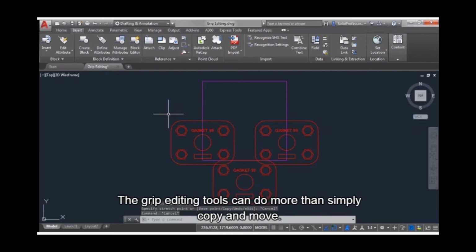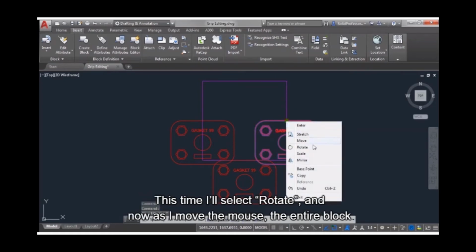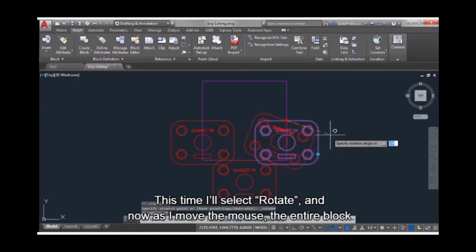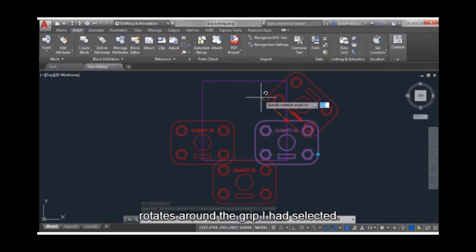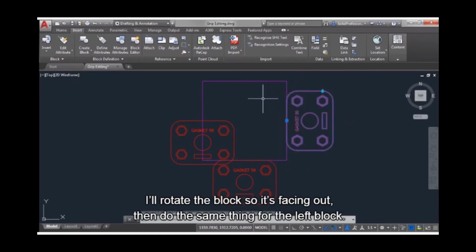The grip editing tools can do more than simply copy and move. I'll select the right block this time. Click on the grip, then right-click. This time I'll select Rotate, and now as I move the mouse, the entire block rotates around the grip I had selected. I'll rotate the block so it's facing out. Then do the same thing for the left block.